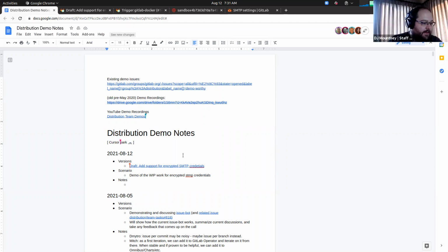I'm doing the demo today, and the item I'm demoing is what I have spent some time working on this week as a deliverable, and that's around adding the ability to provide SMTP credentials to the GitLab application via encrypted secrets. This is targeted for use in source installs in Omnibus.